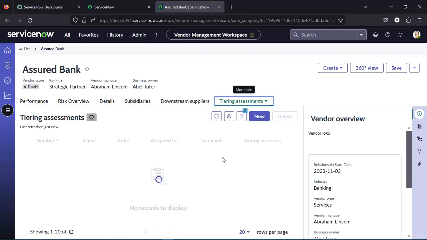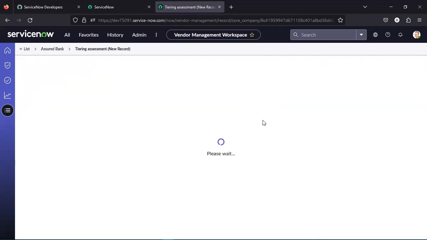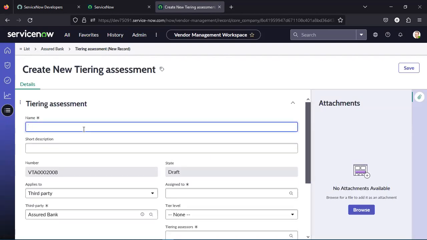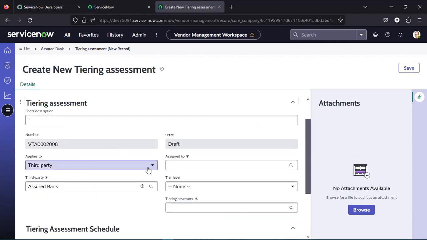So we create a new assessment. Let's just call this initial. Let's call it initial tier assessment. So the description will come in.